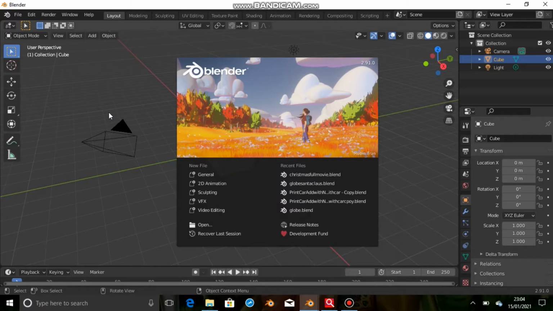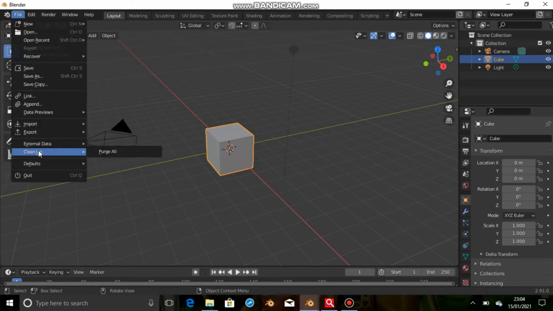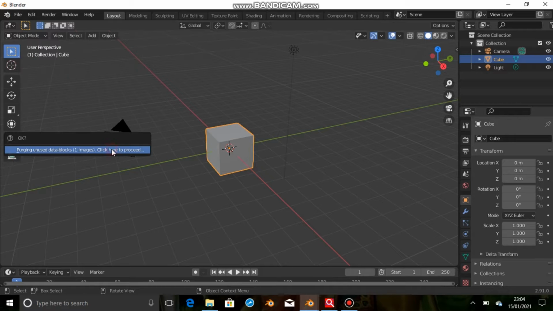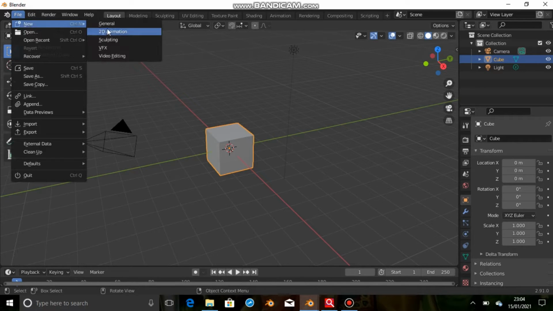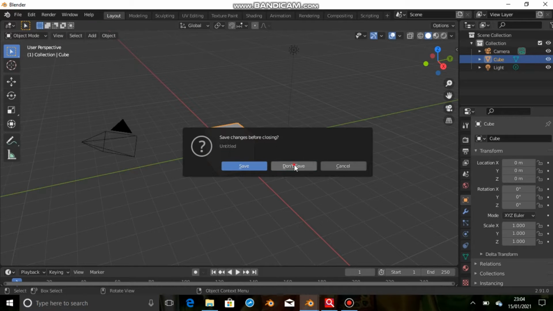So we are starting with Blender 2.91, and here in the file menu, first of all you always have to go to file menu and clean and purge all, and in this way your previous file data will be deleted. So it's the best way to have a new file. And also you can have your new general.